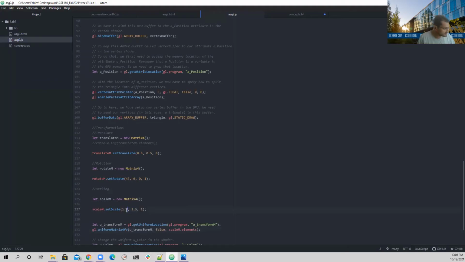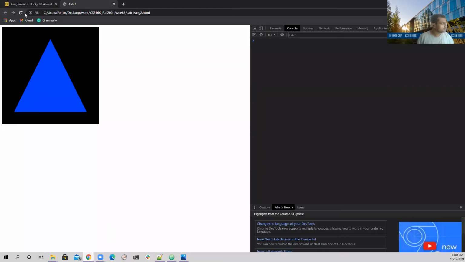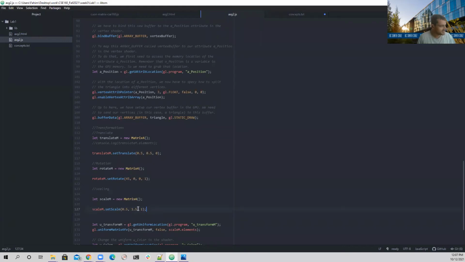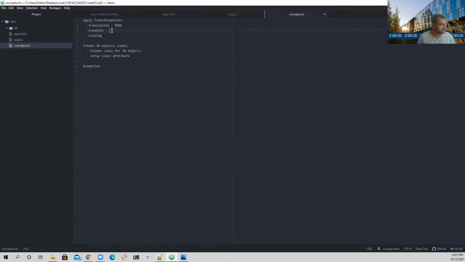We can always make it smaller as well. Let's make it smaller, 0.75, or half maybe, 0.5. So now the width is half of the original triangle. So this is more or less the idea how to apply these three transformations separately, as we mentioned in our concept.